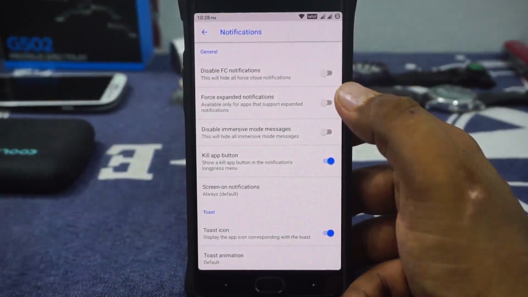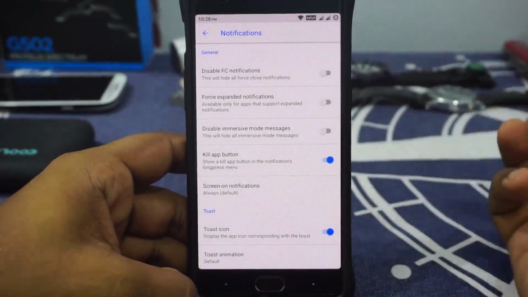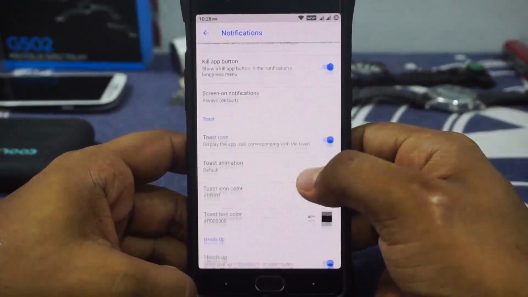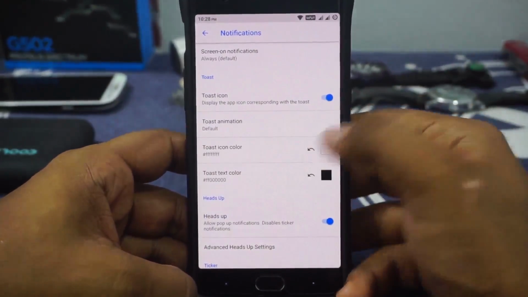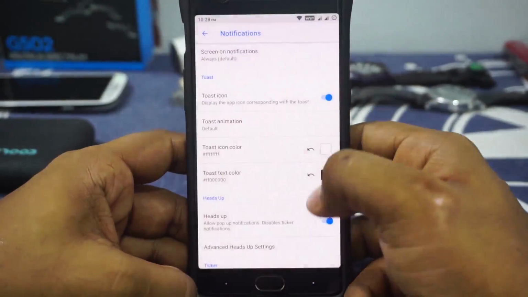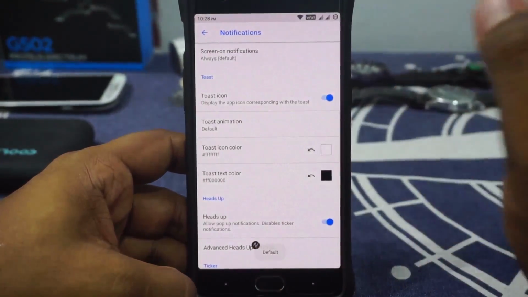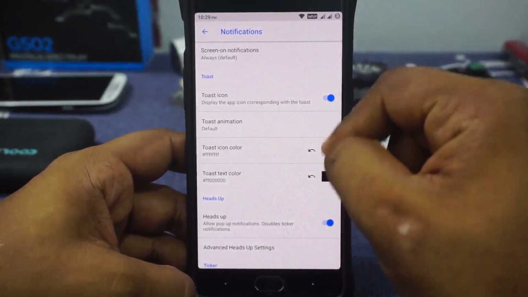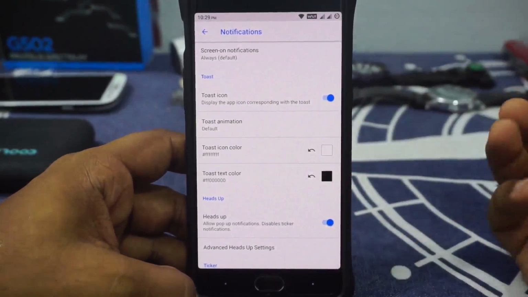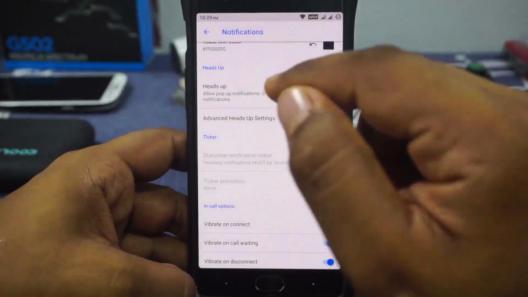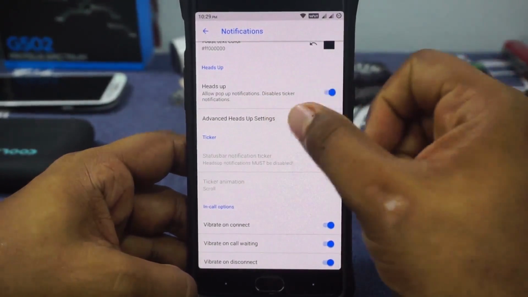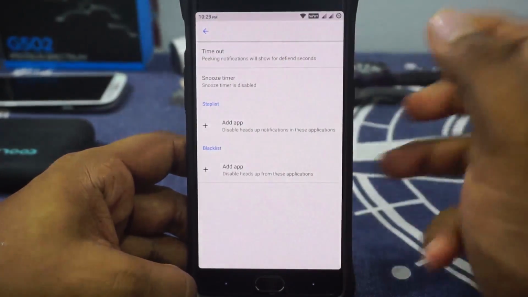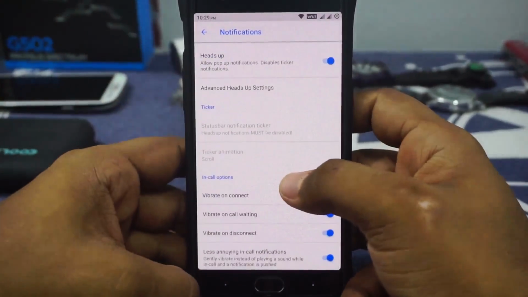So you have FC control, kill app button can be enabled, which is pretty cool. Toast icon can be customized, and also toast color needs to be customized if you are someone who uses that, because if you are changing the colors, that does change the toast icon color, so you have to customize that manually. Heads up display is available, and it does have the advanced heads up settings, so the snooze timer and timeout is available, which I'm really a huge fan of.